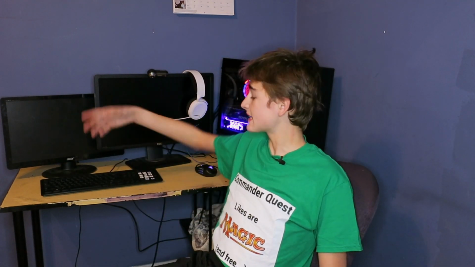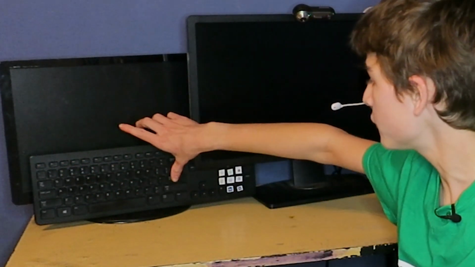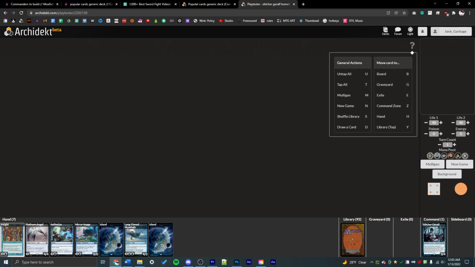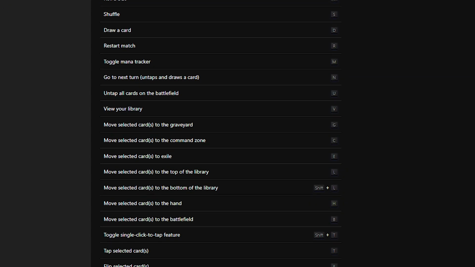The biggest reason I switched to Moxfield is because of hotkeys. Archidekt has a few hotkeys. You can hit enter or escape to open or close the search panel, and you can hit enter to search your search. But that's it. There are several playtester shortcuts on both sites, but I'm not going to be listing these.